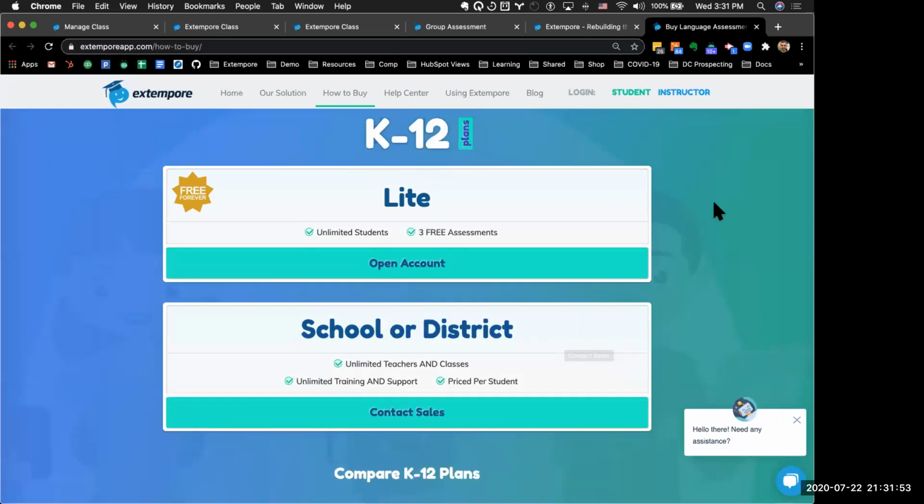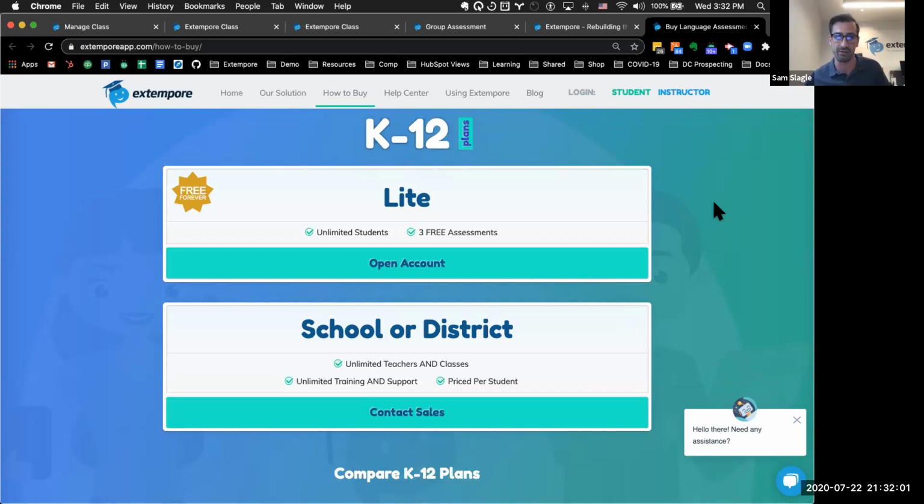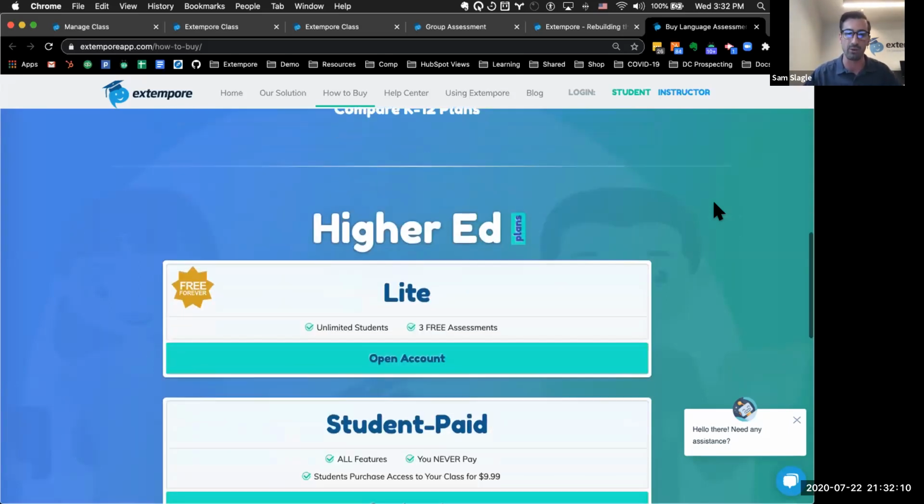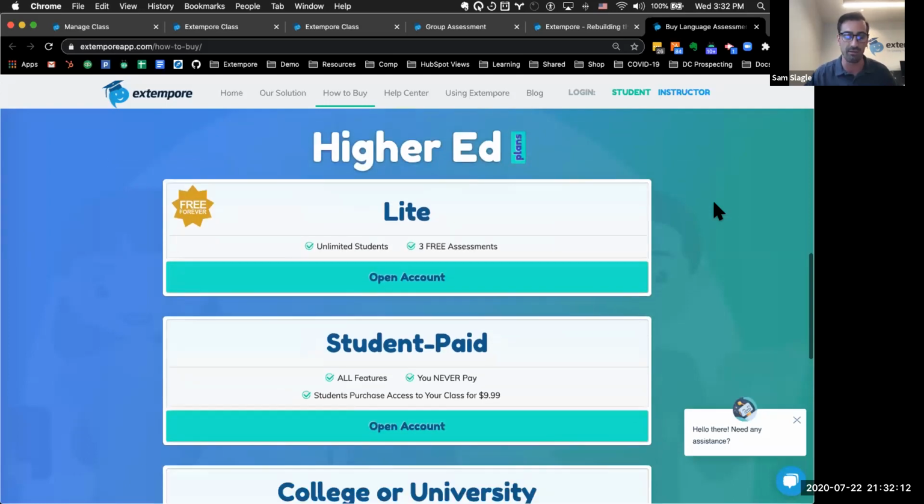And then we have the two different models. With K to 12, it's per class, which generally tends to be for the entire year, so that would be learners up to the age of 18. And for higher ed, 18 and older, they're generally taking 2 semesters of a language, in which case they would be purchasing 2 licenses throughout that entire year. At least that's what we most commonly see.